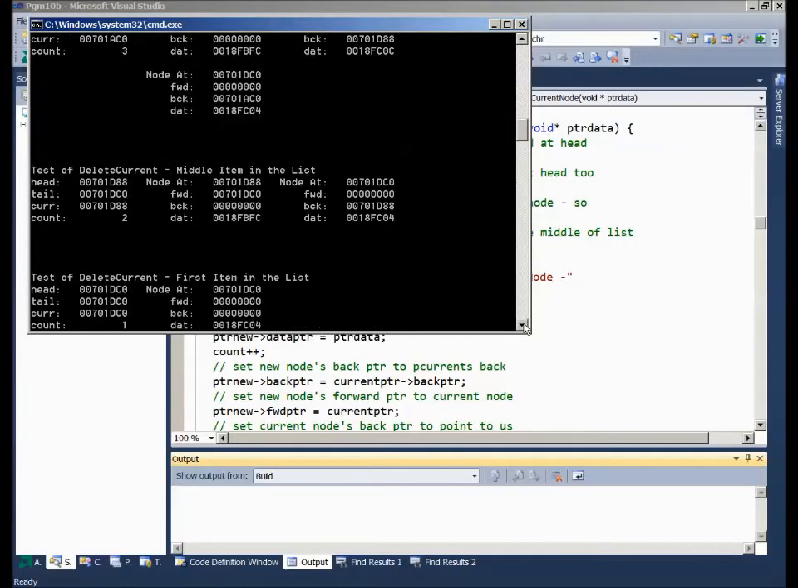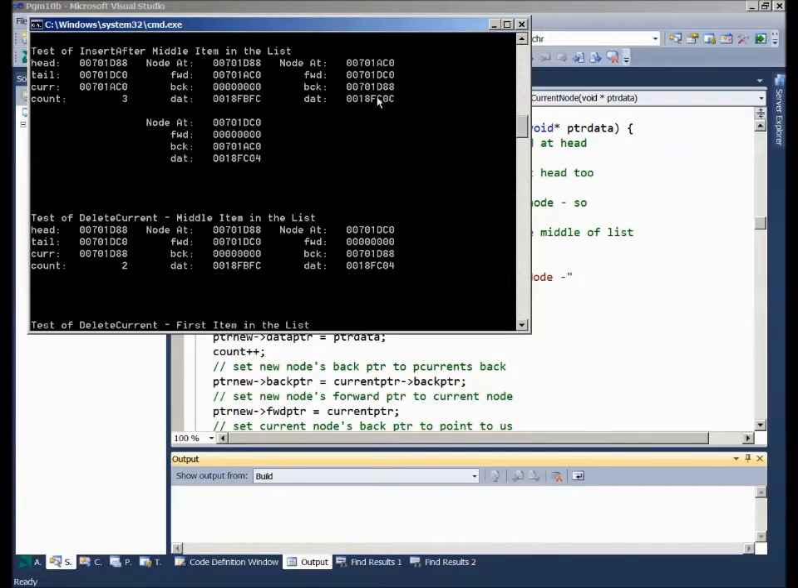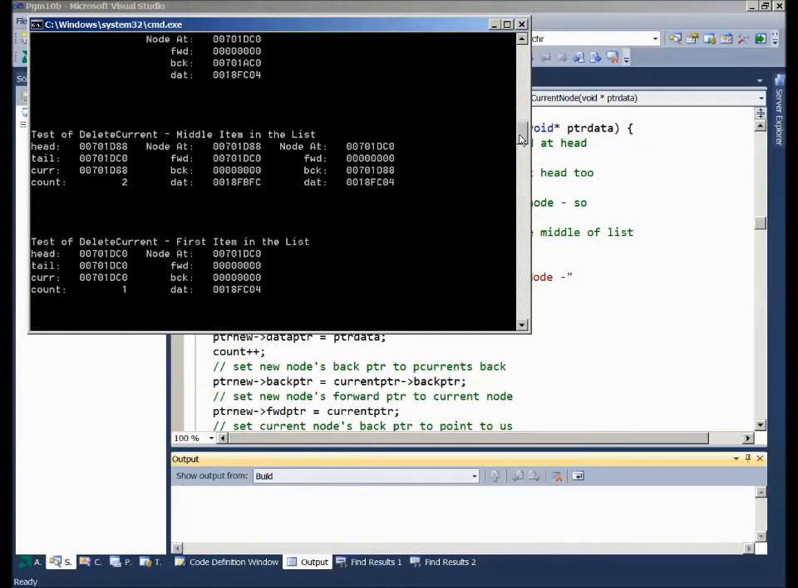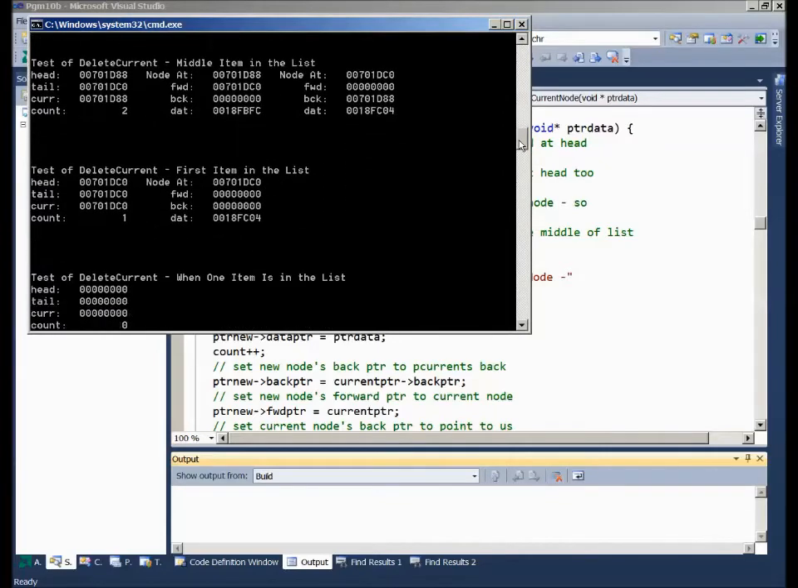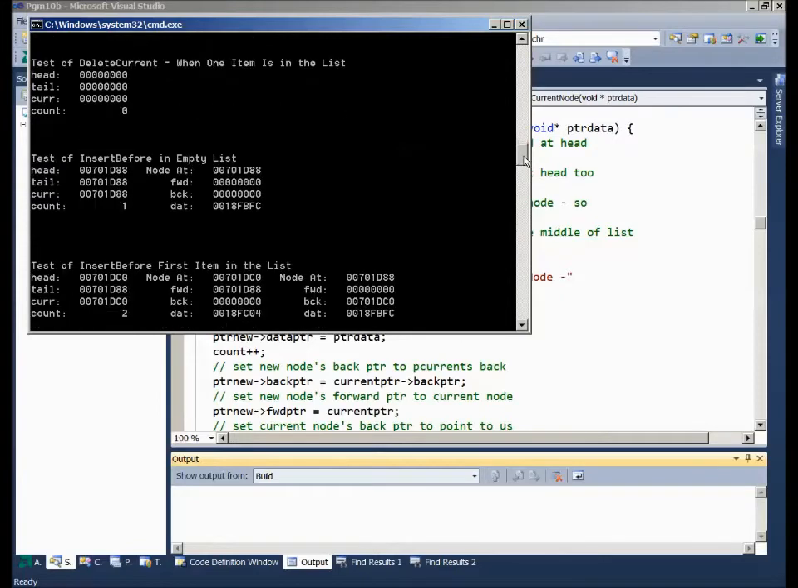Then I deleted the current one in the middle, and the Able Charlie 0 node is now gone. It was the one in the middle. That's working fine. And then I deleted the first one, and we're down to 0, and everything's looking good. Now we'll insert into an empty list. In this case, we added our dog 88.